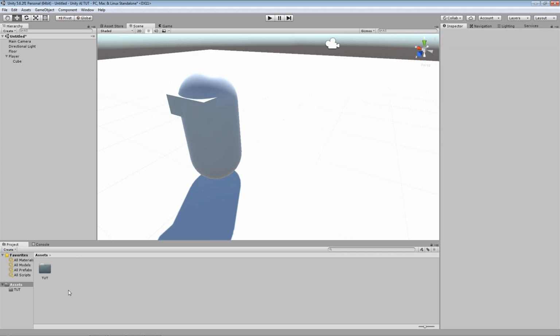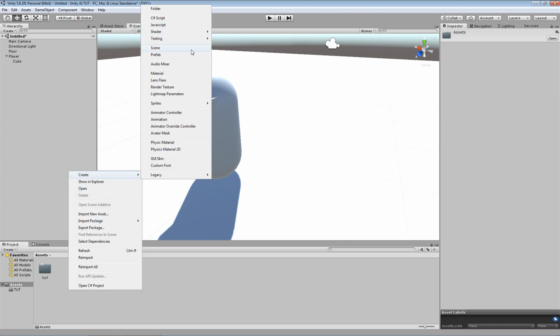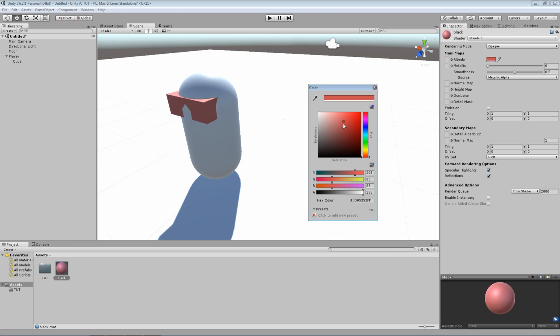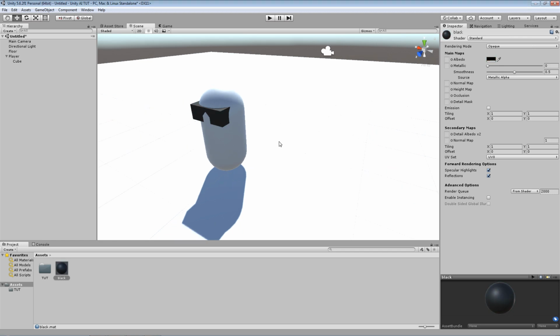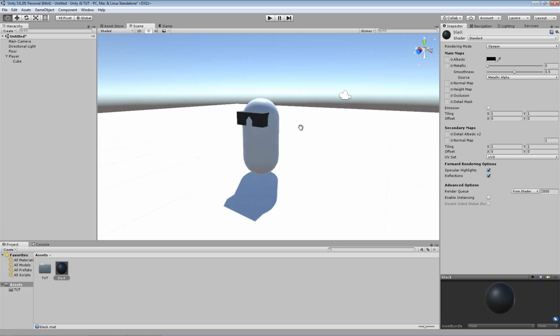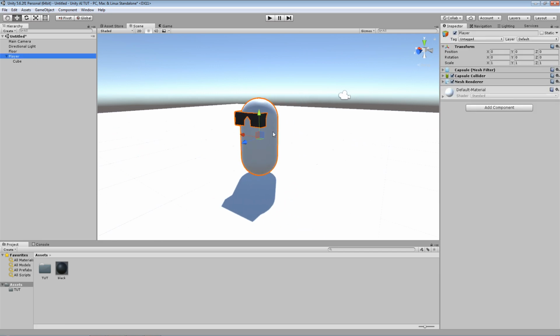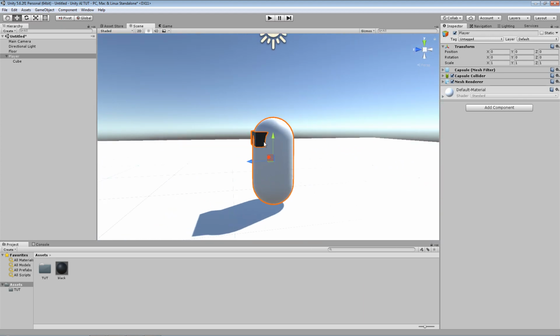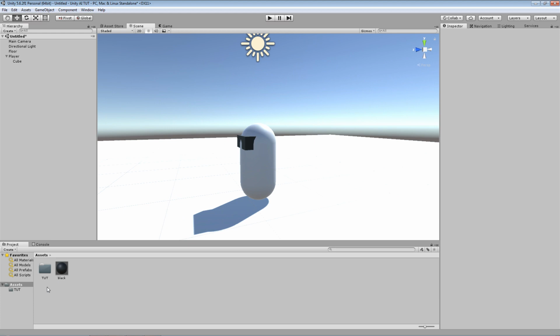With that on, I'm just going to quickly come down into the assets window here and create a new material. I'm just going to call this black. I'm going to put this material on to that cube, and I am going to make it black. Give him some extremely large black glasses. This is so that we know which way is forward for the character, which is the blue axis. But it's just so when we're actually using it we can see. But from now, let's actually get into coding this.